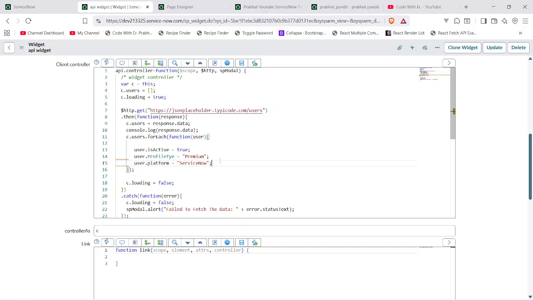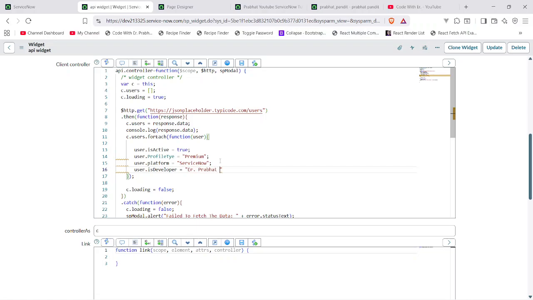And now I'll say user dot isDeveloper equal to Prabhat Pandit. Okay, so close this.